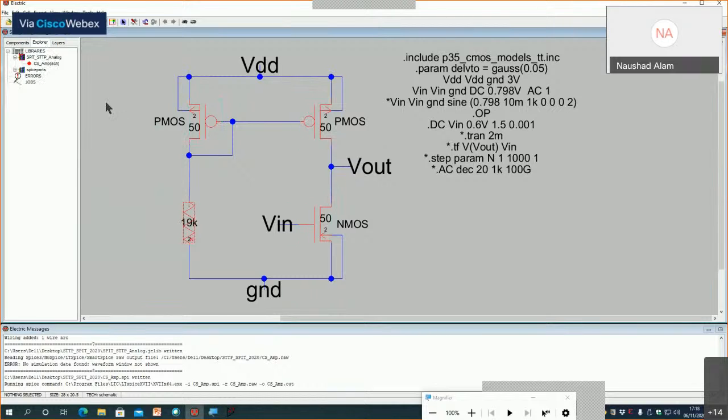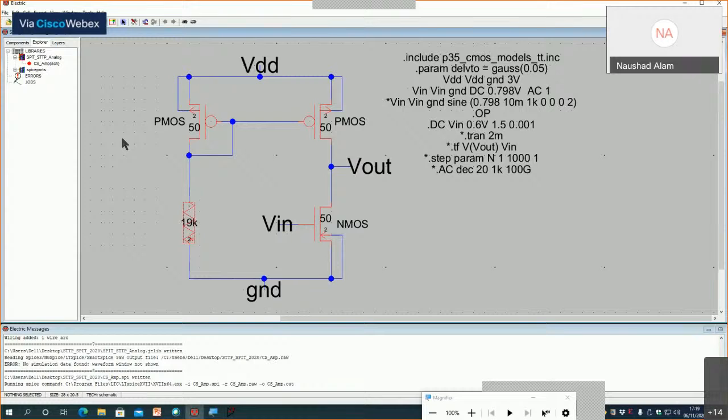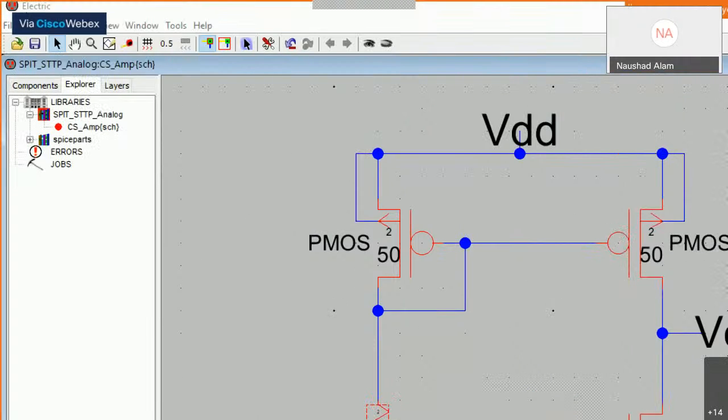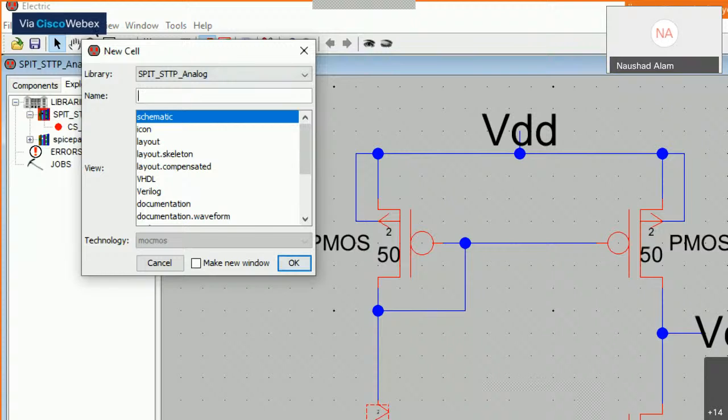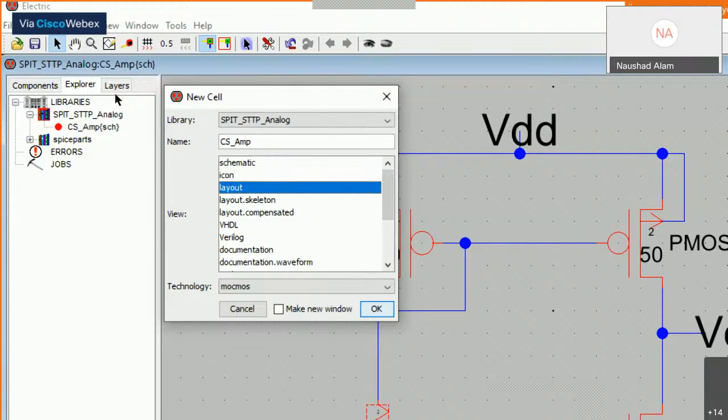So let me go and create a layout view of this cell first. And I will also toggle the grid. So I will turn on the grid. Now I think I shall zoom in. So I will go to cell and new cell. In this new cell, I shall put exactly the same name, common source underscore amplifier, and this is a layout view. We are going to create a layout view. So I will select layout view and then I click OK.